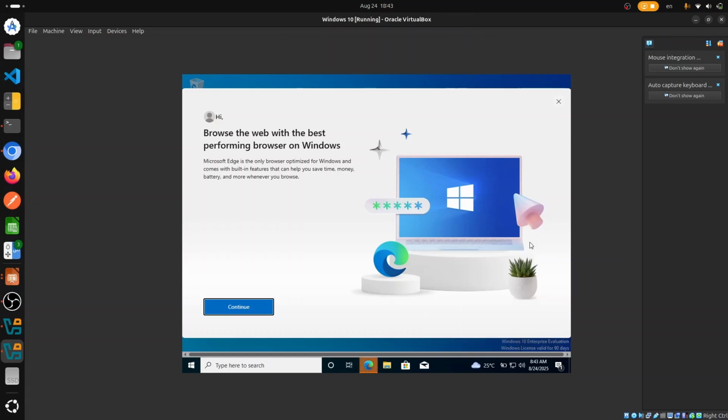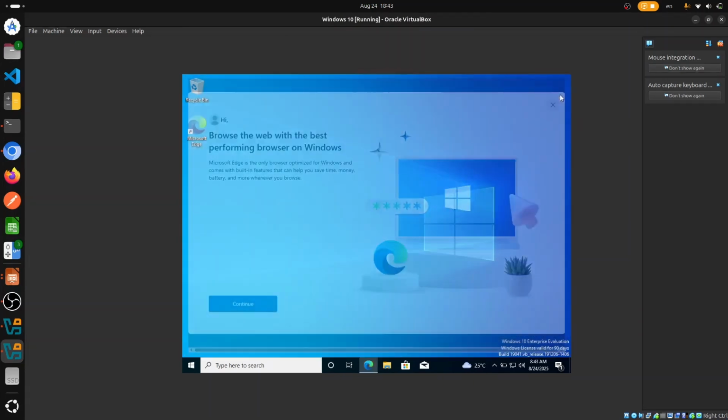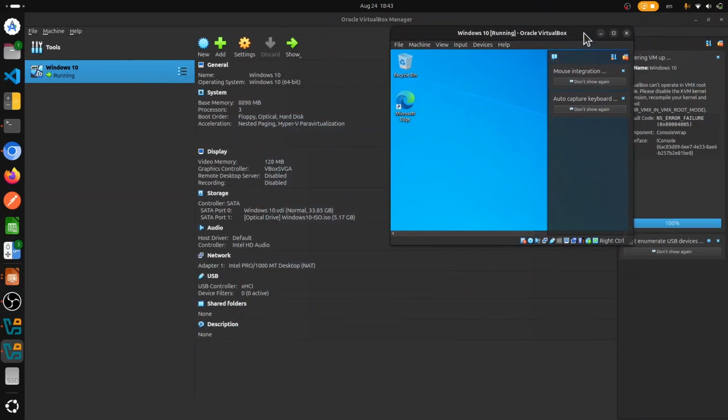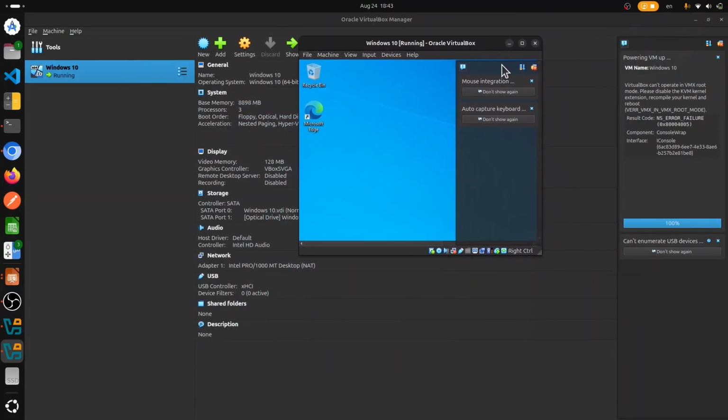Okay, so now the installation finished. Now you have a running Windows 10 virtual machine in Ubuntu 24.